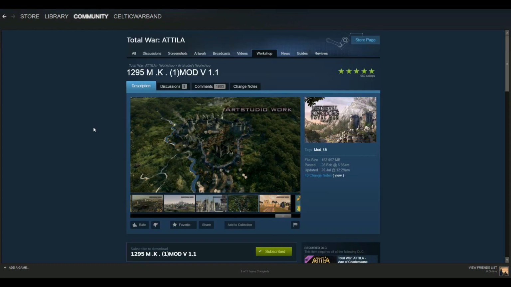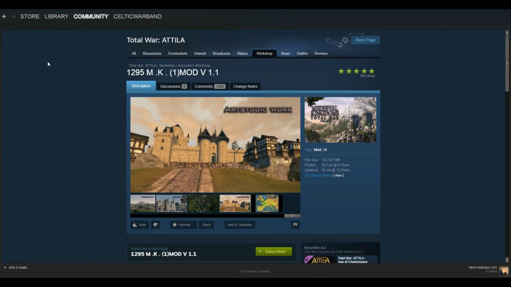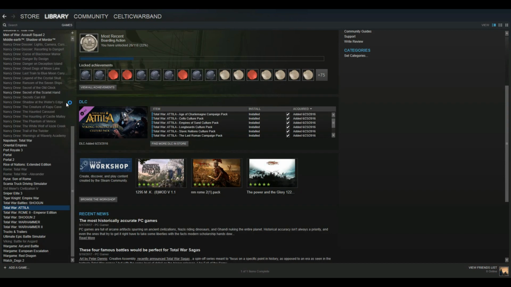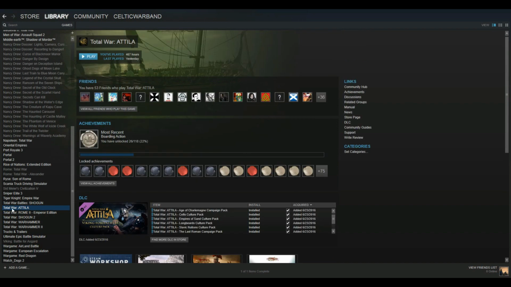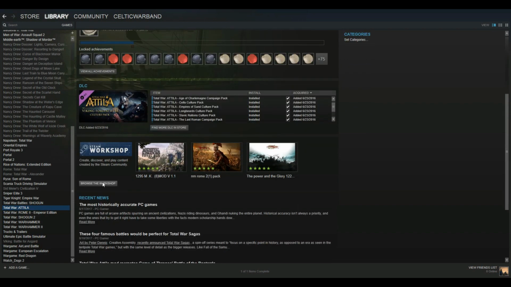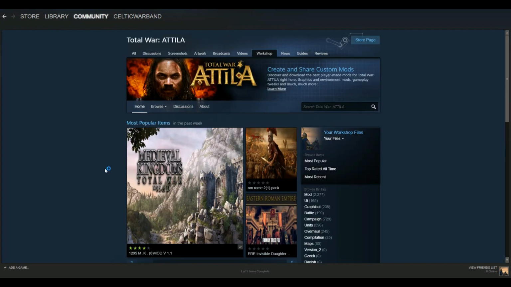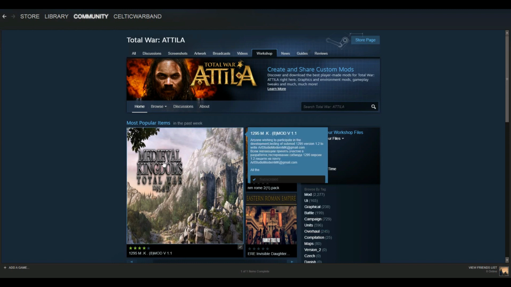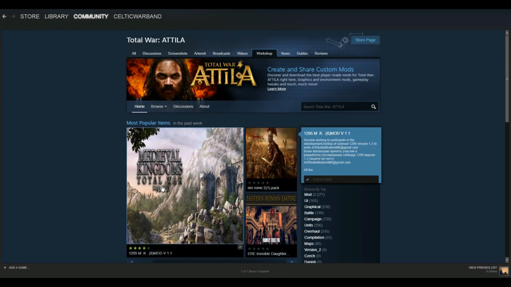So basically what we're going to need is an uncracked, not illegally downloaded, version of Total War Attila. So it needs to be a paid version. You can see in my games here I've got Total War Attila. Where you've got Attila, we just need to move down here and then go to the Steam Workshop. Once we load it up, you guys probably won't have this here. It's just because this is one of the mods that I'm subscribed to.